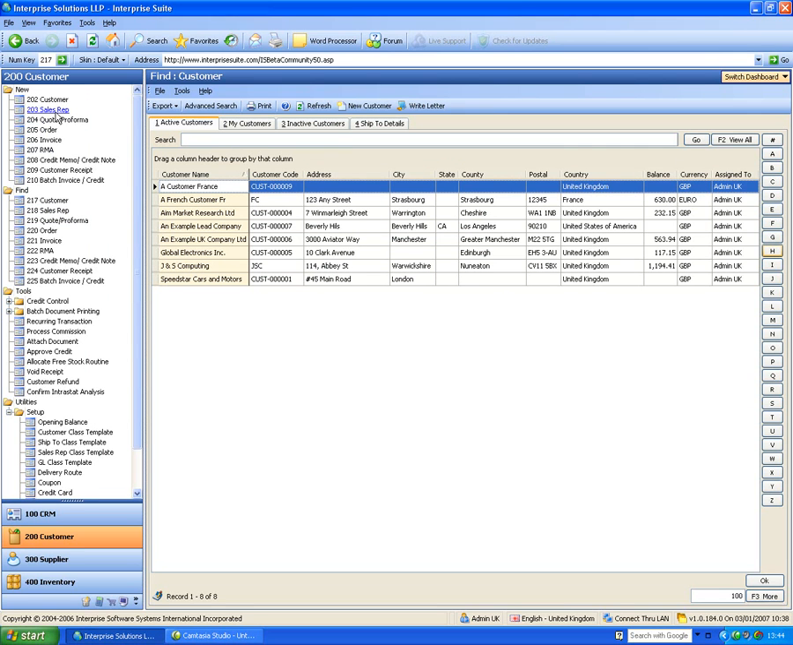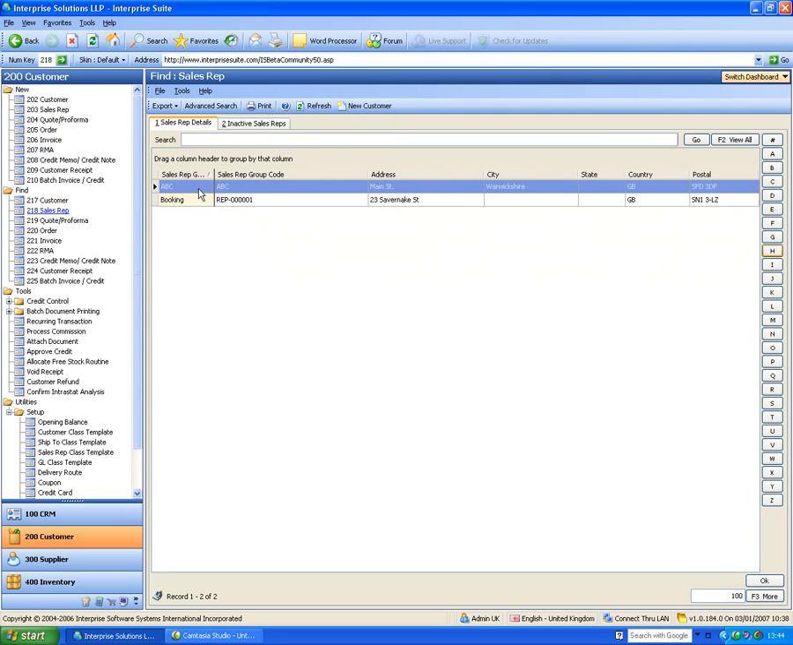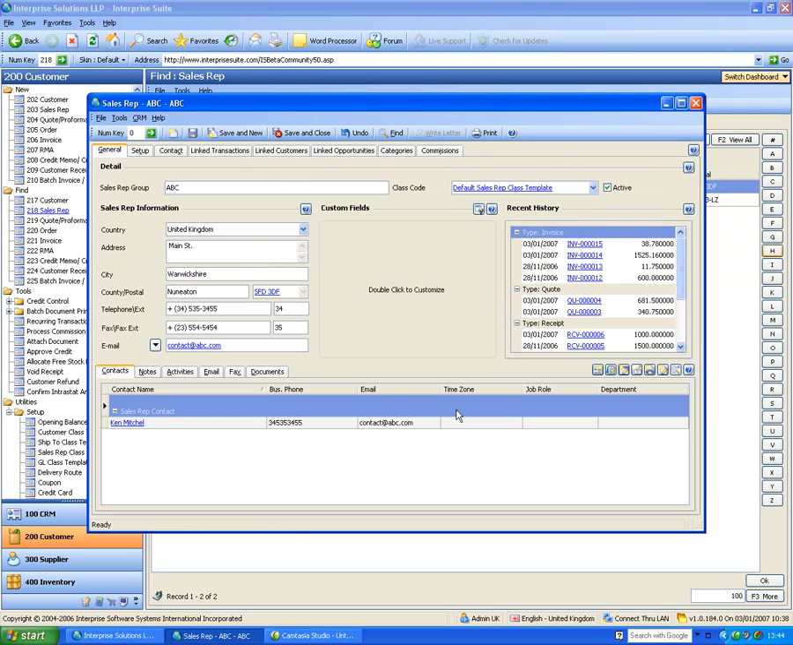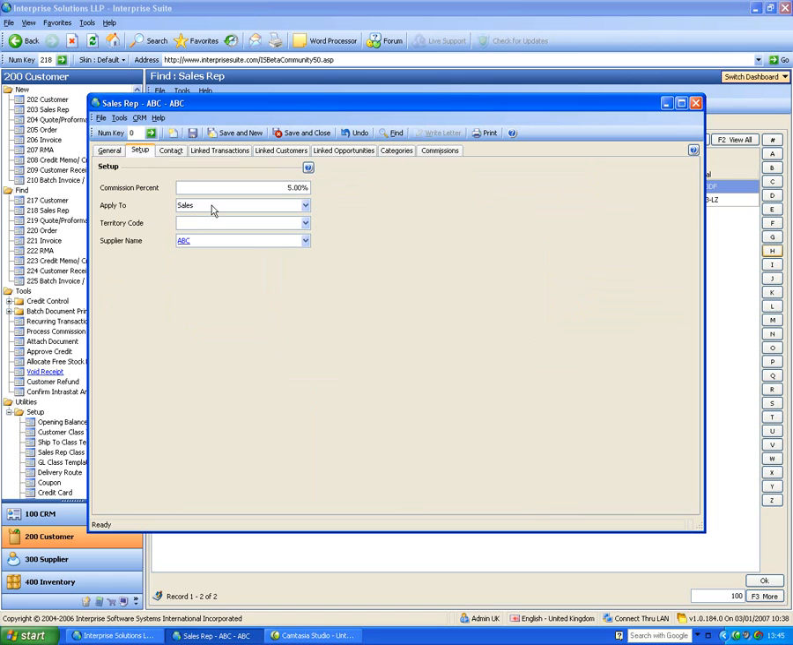Let's look at, instead of creating a sales rep, let's actually look at a sales rep we already have. So let's look at ABC. Now, sales reps can be agents, or they can be sales reps within our company. Within a sales rep, you've got contacts, notes, activities, emails, and faxes that you've been dealing with them with.